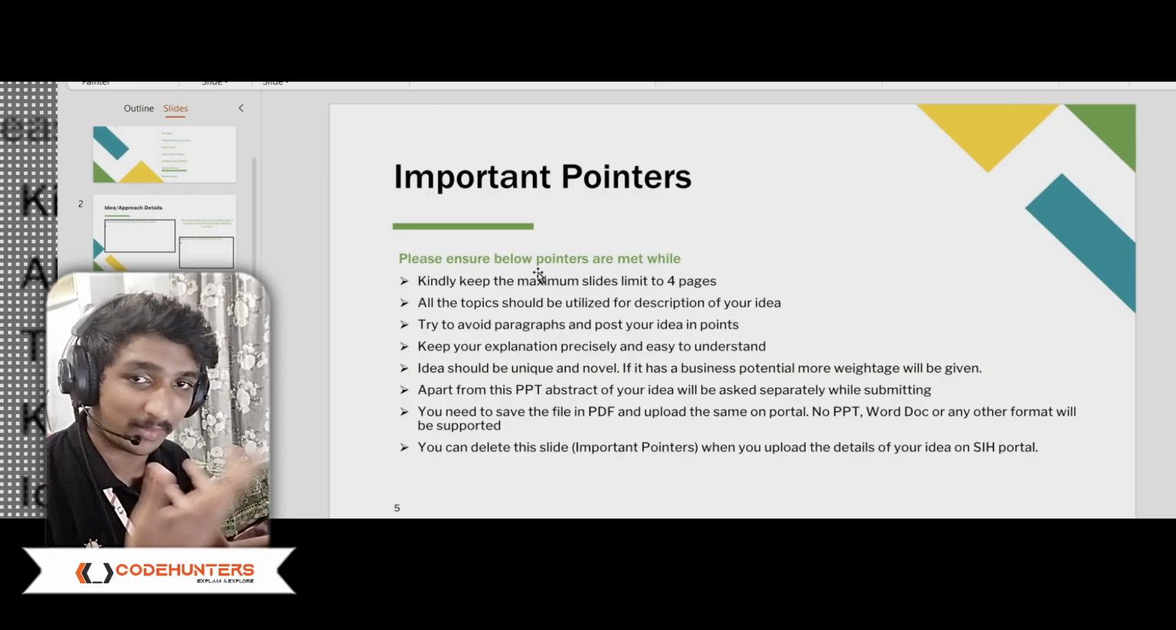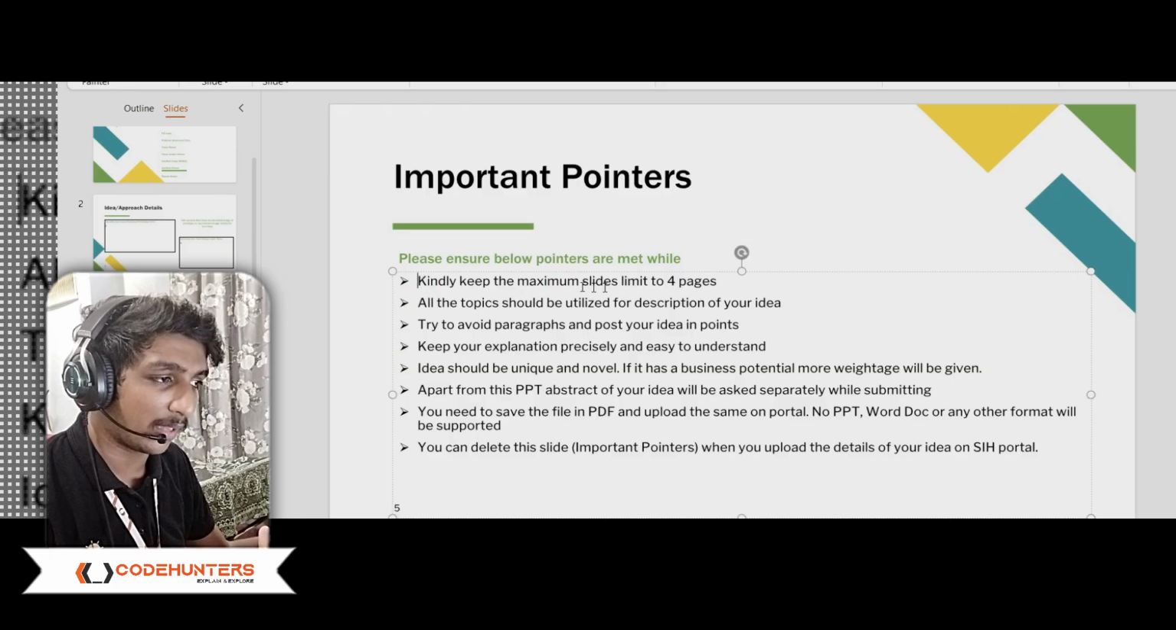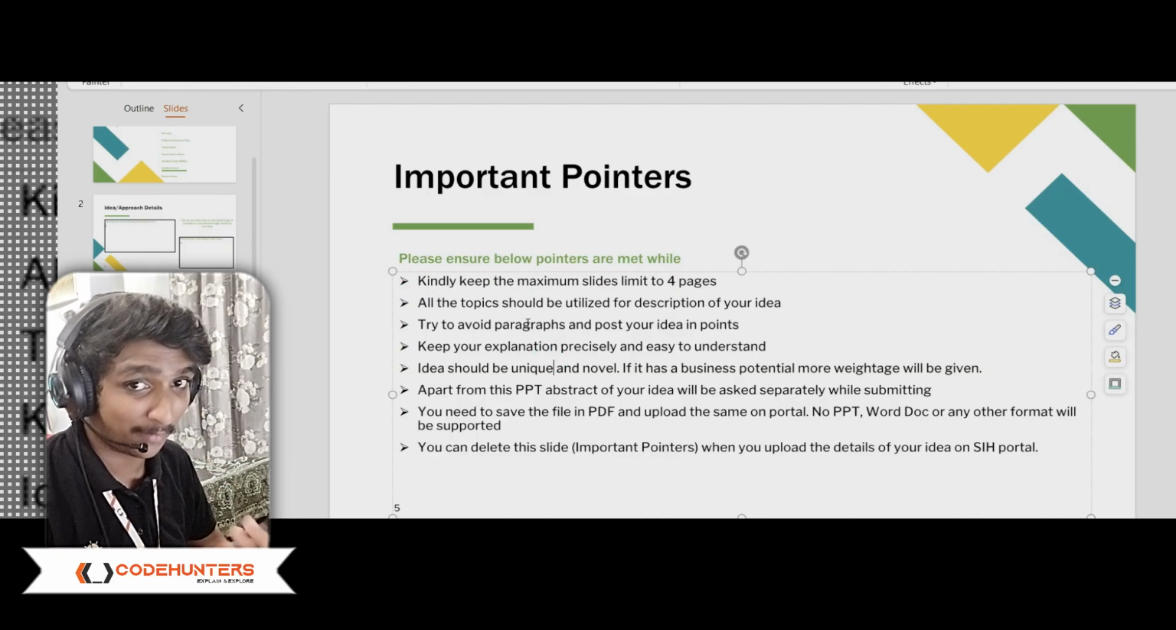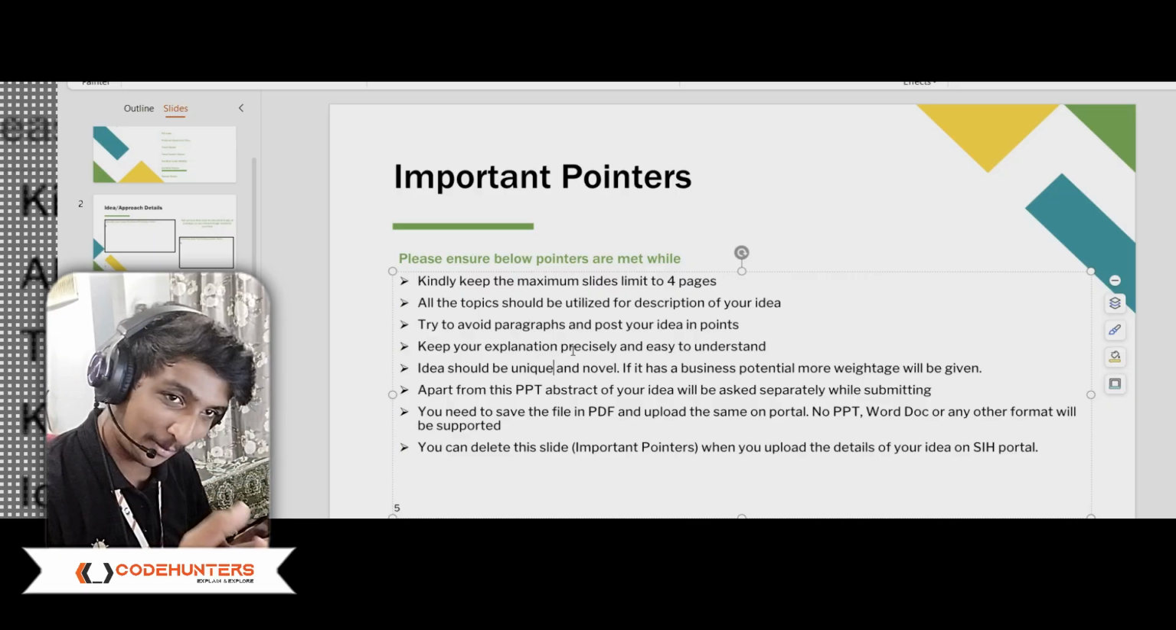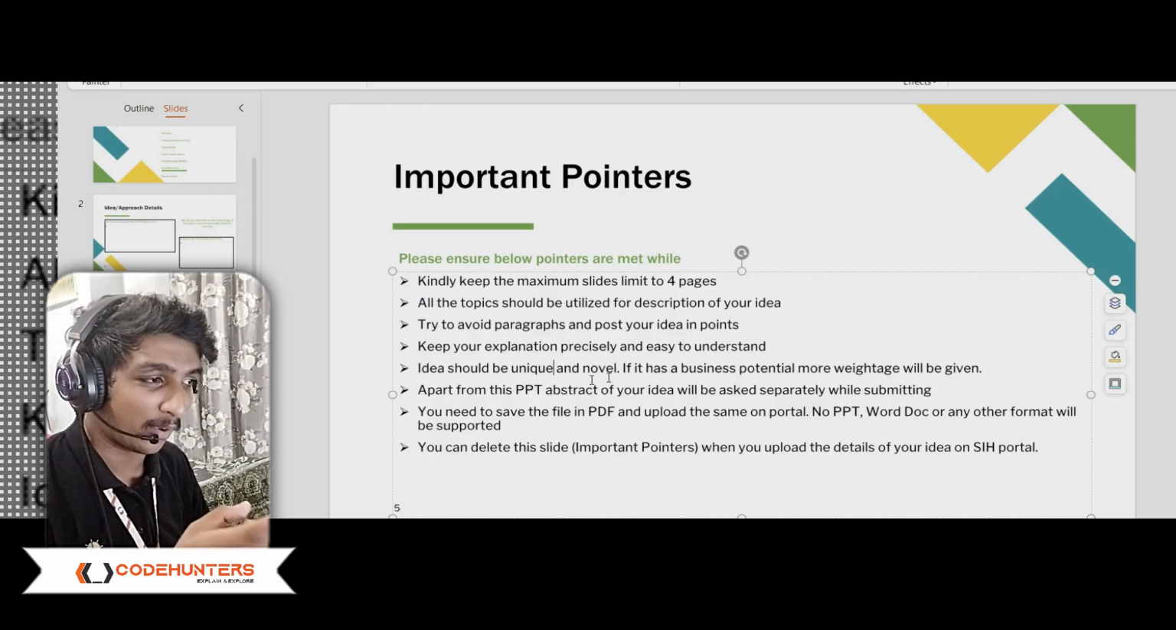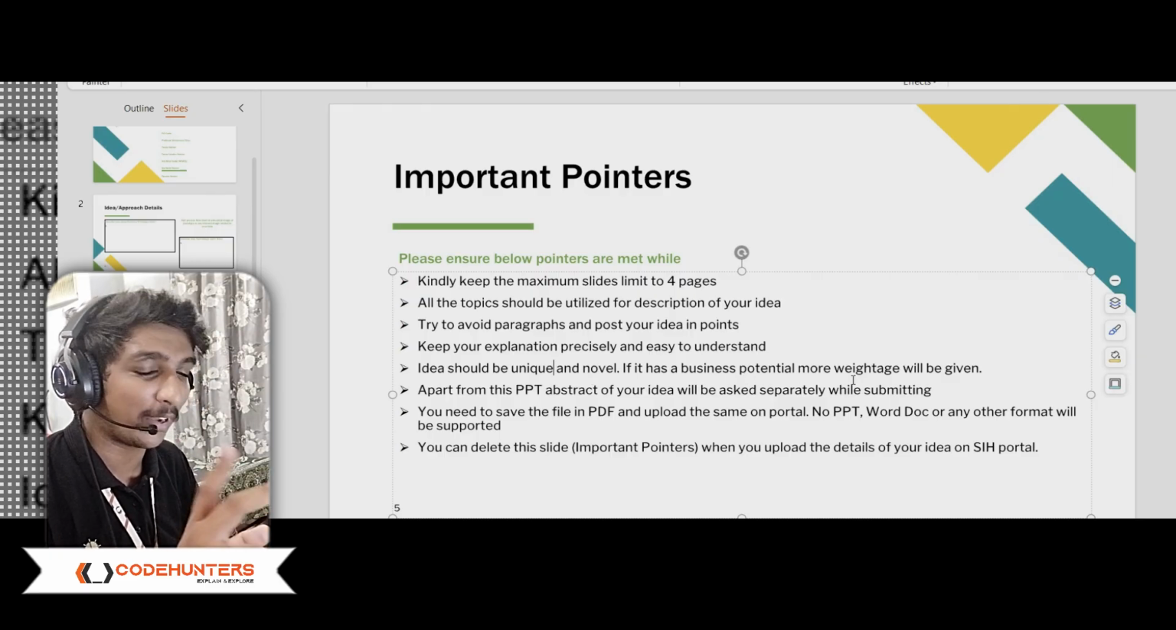So as I said here, kindly keep the maximum slide limit to 4 pages. This is one of it. Try to avoid paragraphs. This is what I said. Keep your explanation precise and easy to understand. This is also what I said. Idea should be unique and novel. If it has a business potential, more weightage will be given.